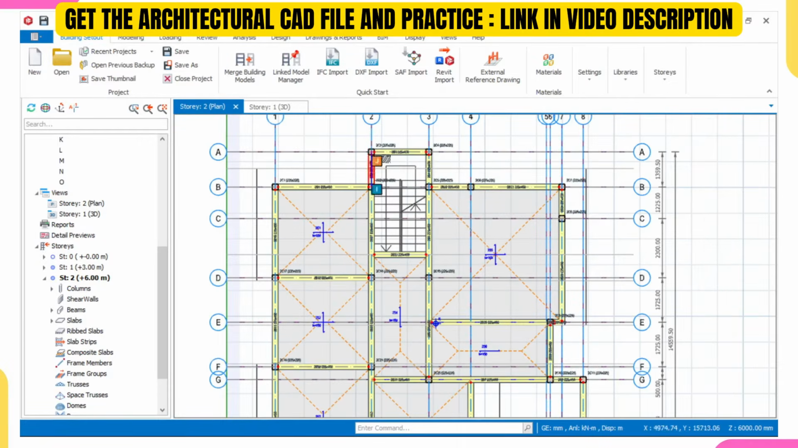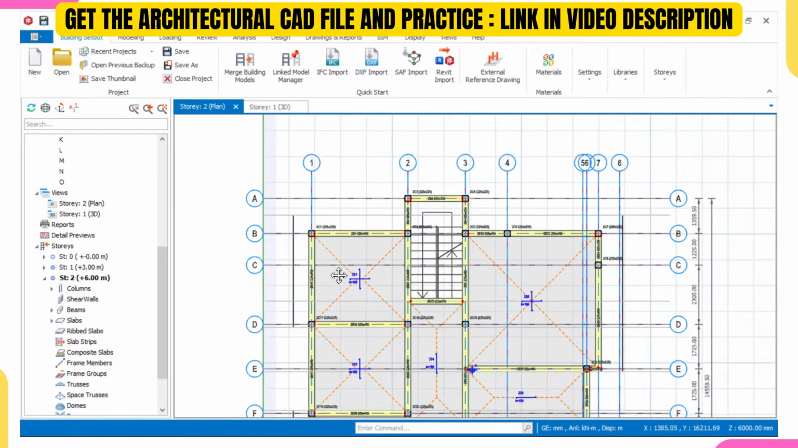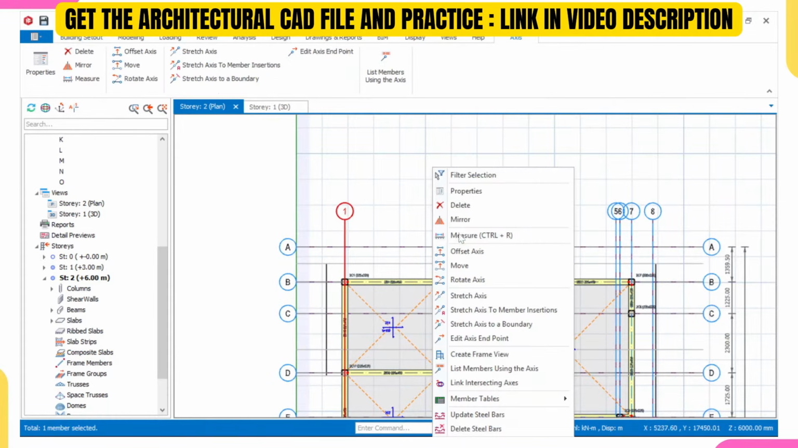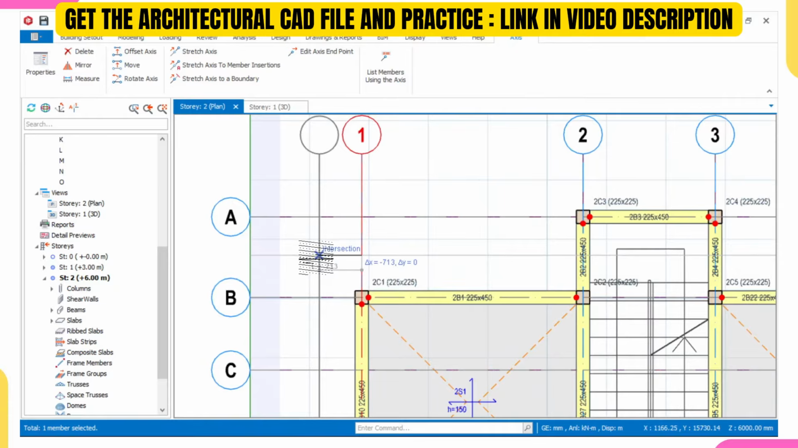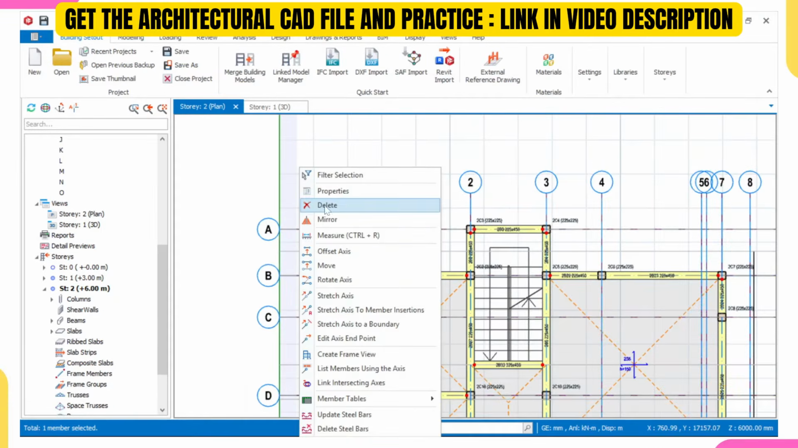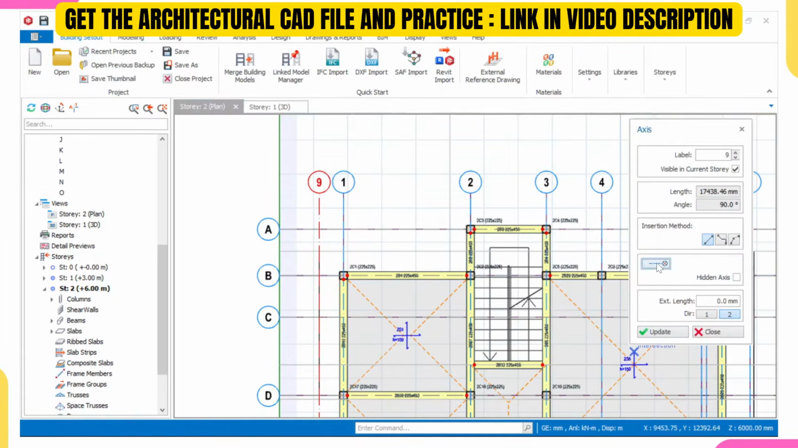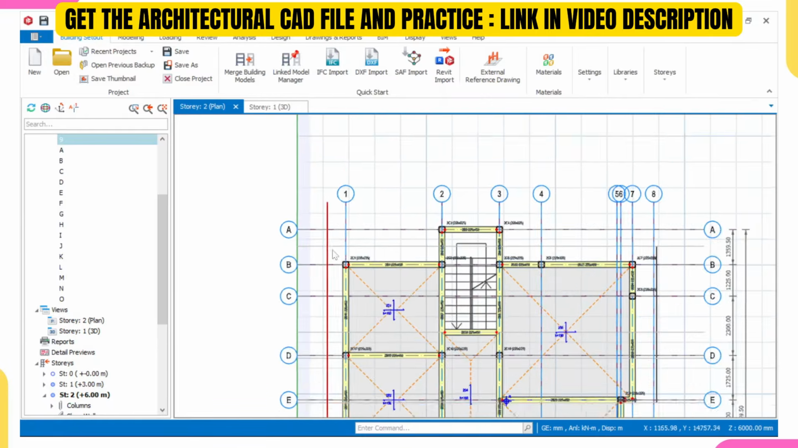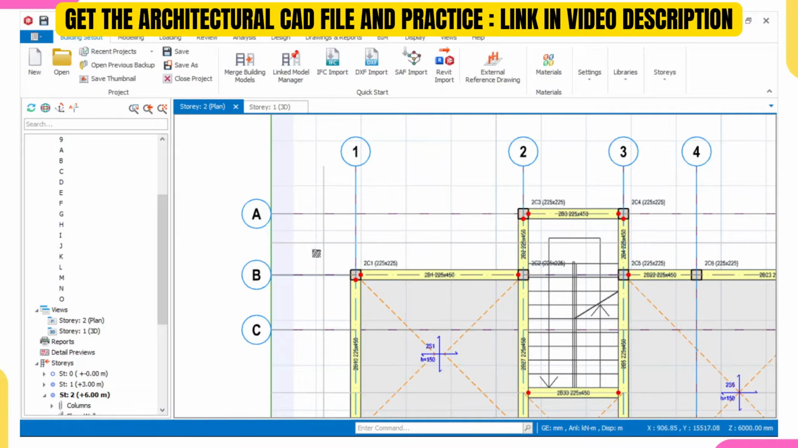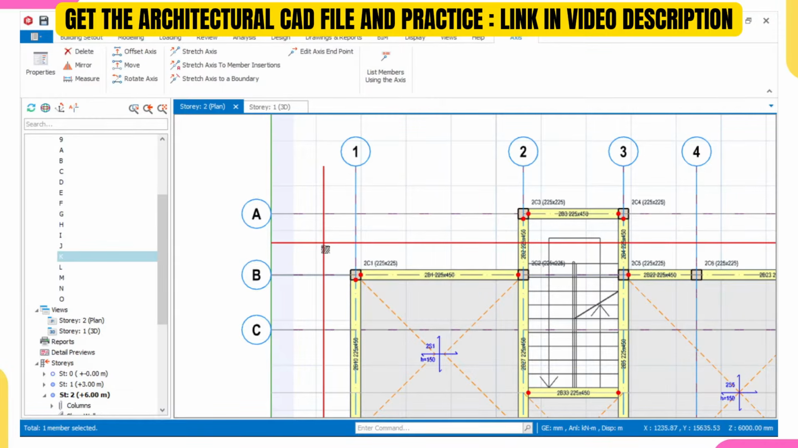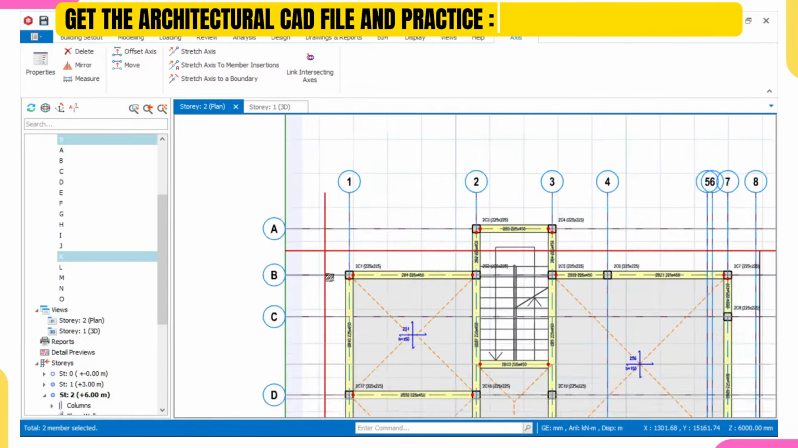Then I think the next one will be this one. Then I'll copy this vertical axis. Right click on it, click on offset axis. I'll place it at this point. Yes, I'll escape, right click on Property. I want to convert it to a hidden axis because this is not a major axis. I'll click on Update. Look at this axis and this axis. These two now are the axes of our cantilever slab.